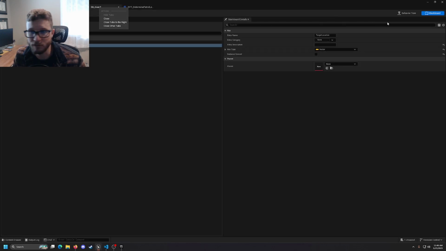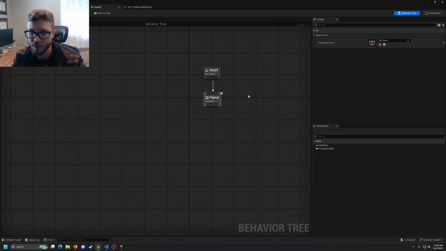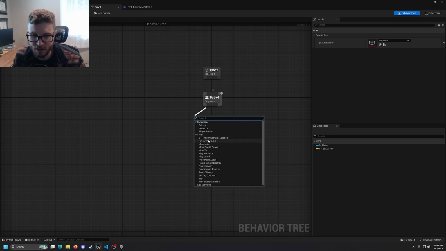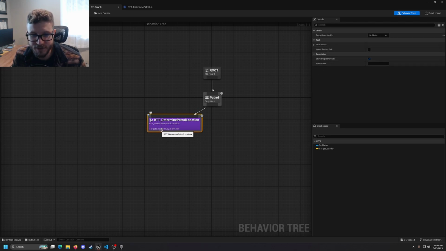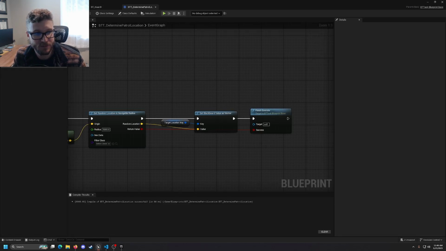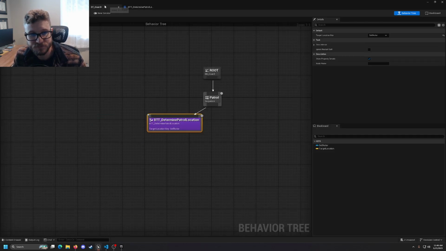And then going back to our behavior tree, the first thing we want to do for our patrol is actually find where we want to move to. So I'm going to drag off of this sequence, and you can see under our tasks here that there is BTT determined patrol location. So I'm going to go ahead and add that. Now, notice here that we've got this target location key specifier. This is the variable that we created in our task. So I'm going to go ahead and set that because we actually want to update the target location of our Blackboard.